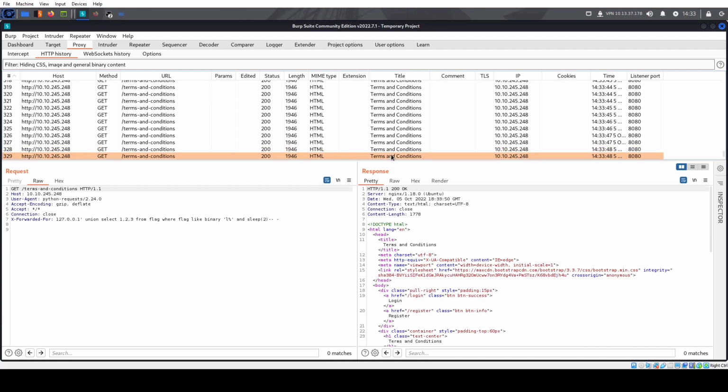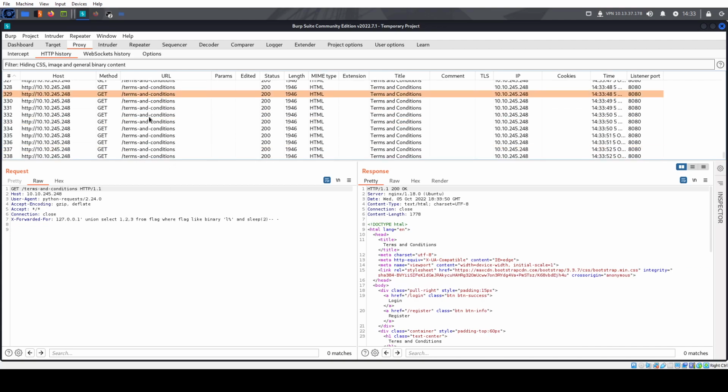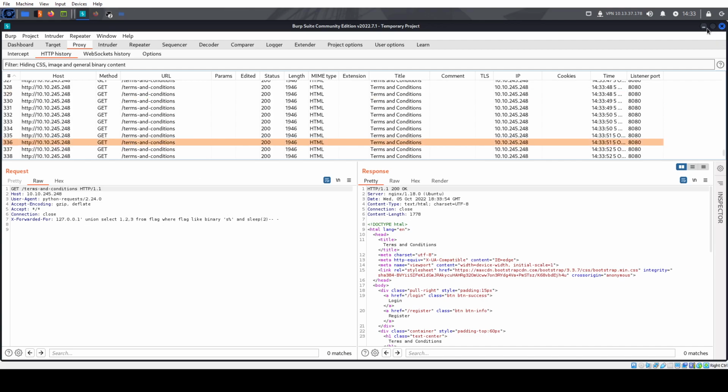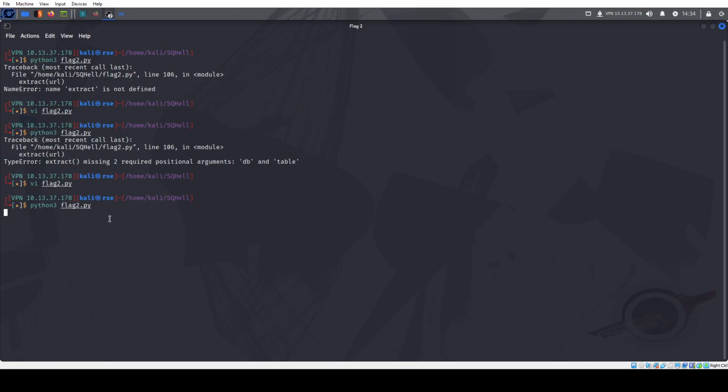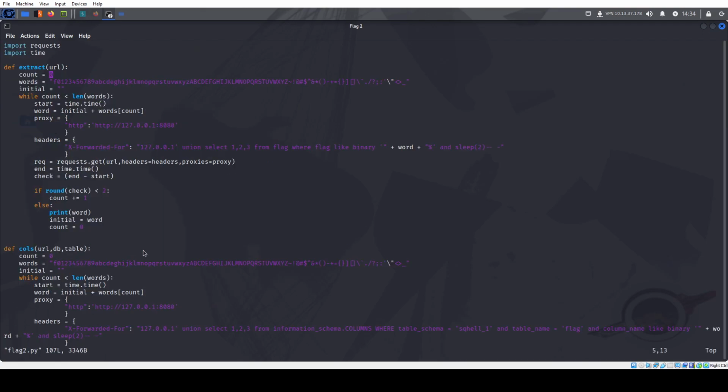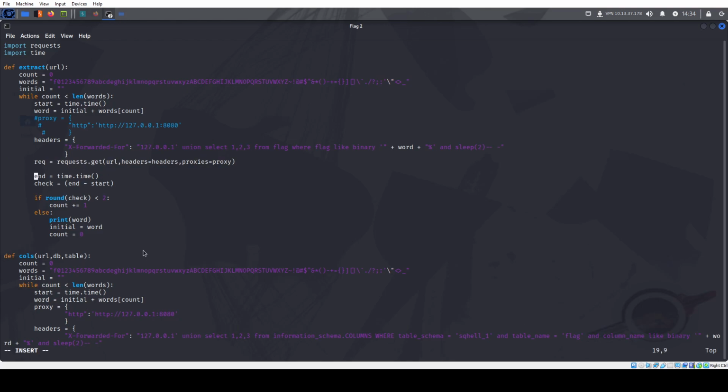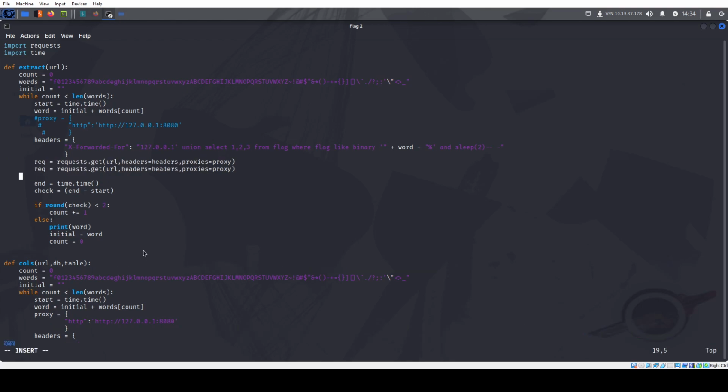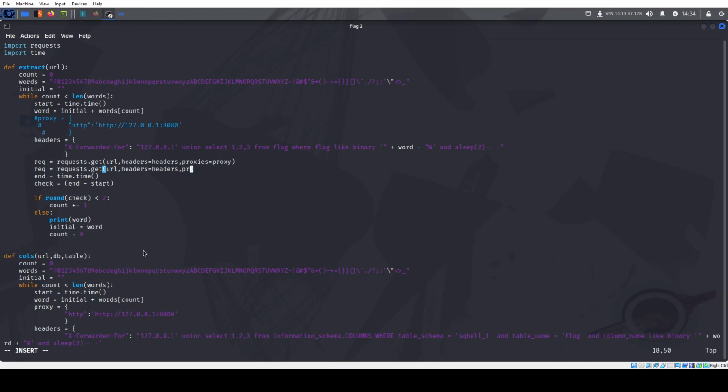Oh yeah, wait. Why am I still doing the proxy? Am I calling the right one? Oh, it's because I have the proxy set. I'll probably get rid of that. Let's see. Just comment it out in case it doesn't work. Don't want to do it again. Let's see. Yank. No proxies.